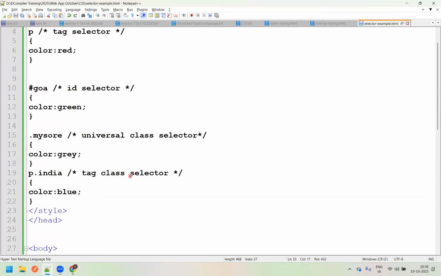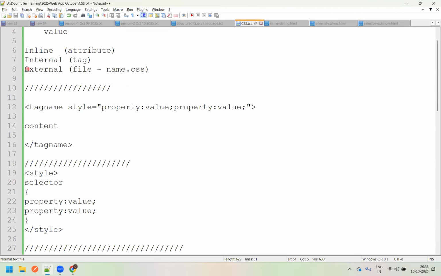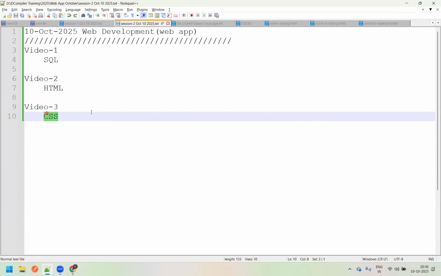As and when we progress, I expect you people to type, and also I expect you people to explain these things back to me with the technical terms. With this, I'll be giving a pause. And the last one, which is external styling, we'll try to learn specifically tomorrow. Thank you very much. With this, I'll give the pause on video number 3 on session number 2.